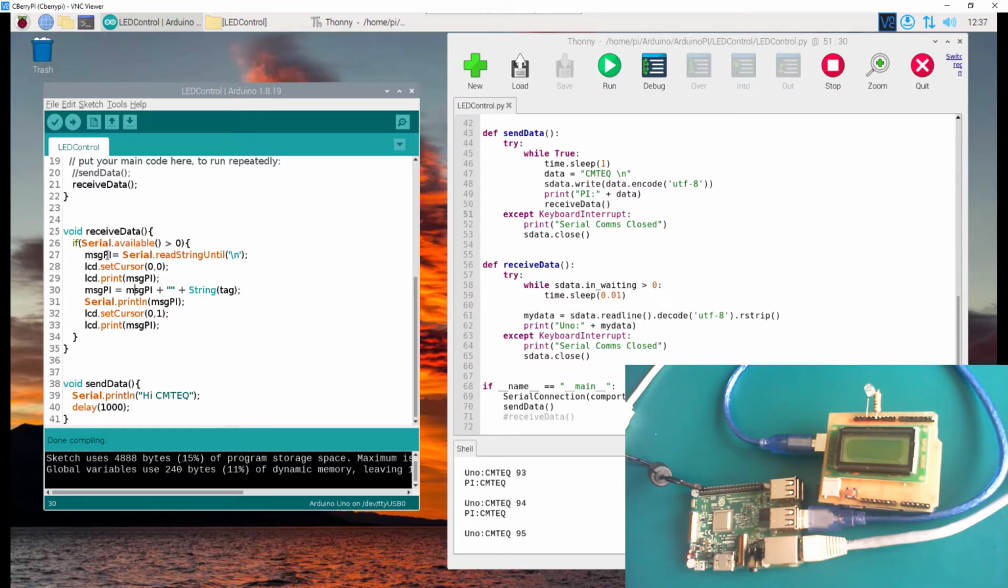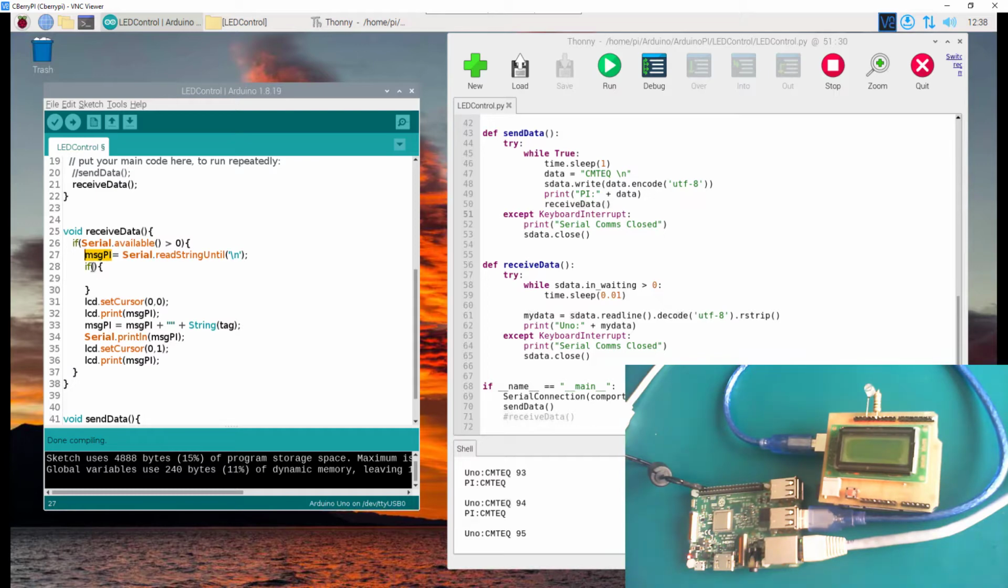Now we know that MSG Pi is the variable that is holding the message coming from our Raspberry Pi here. So what we're going to do here is build the control loop, which will consist of our if statement. So I'm going to say if what? If the message that is coming from the Raspberry Pi, so that is this message here. So I'm going to say if MSG Pi is equal to on, then I'm going to execute this if statement.